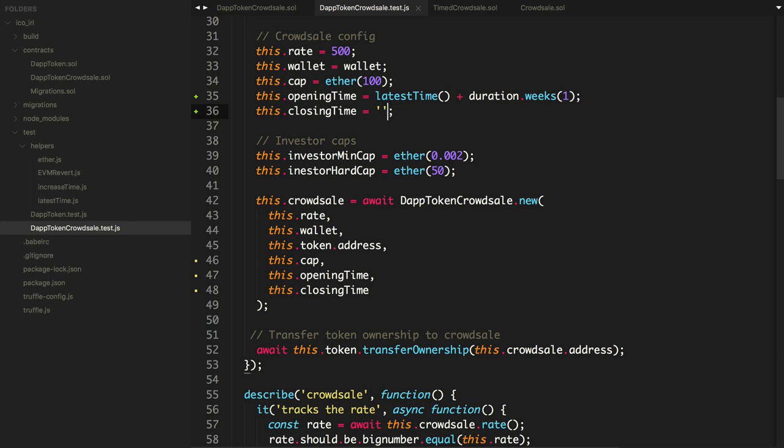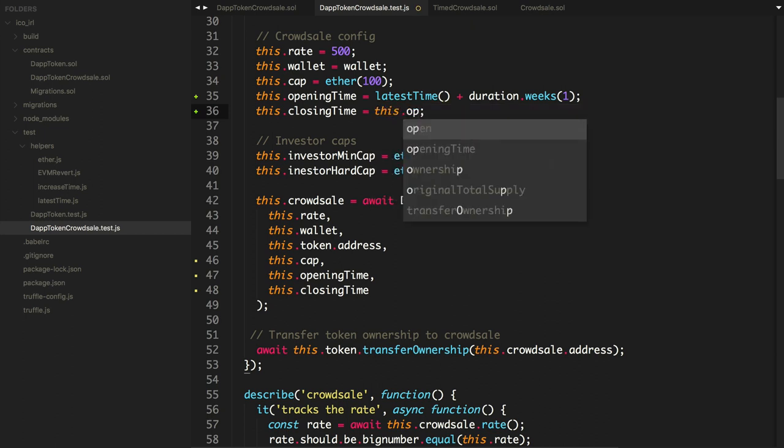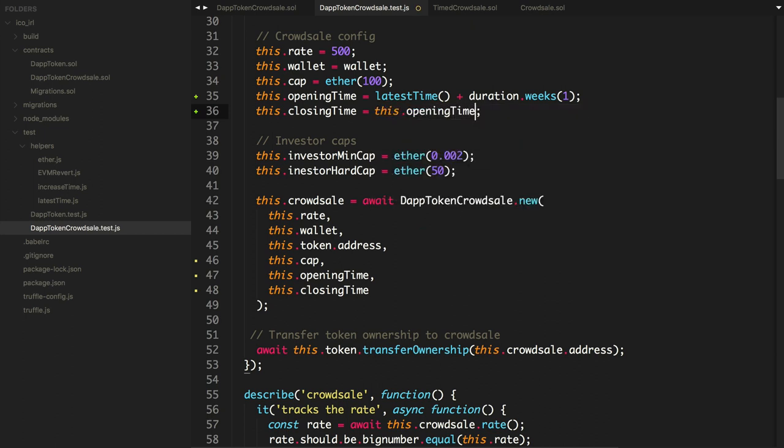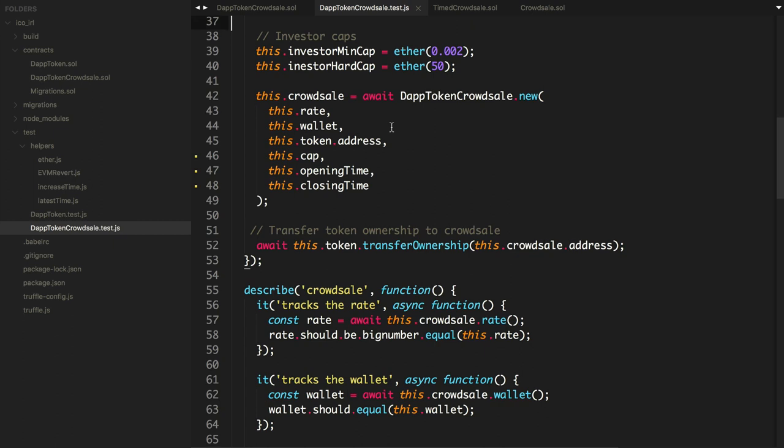And let's say closing time is equal to this.openingTime, and then we'll add duration weeks one. So this crowd sale scenario will be a week-long crowd sale. I know it's pretty small for a real crowd sale, but this will work for our test. And it's going to start a week from now, and it's going to end 2 weeks from now. We can pass these arguments into our crowdsale.